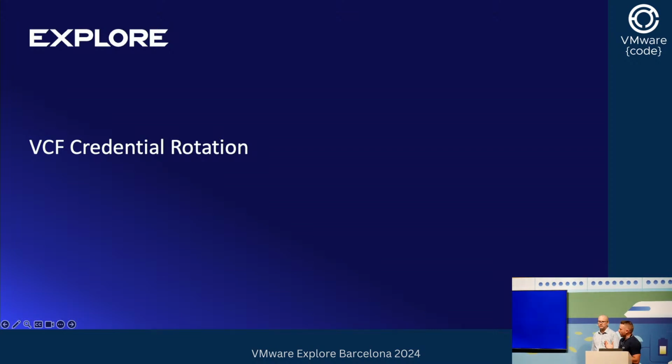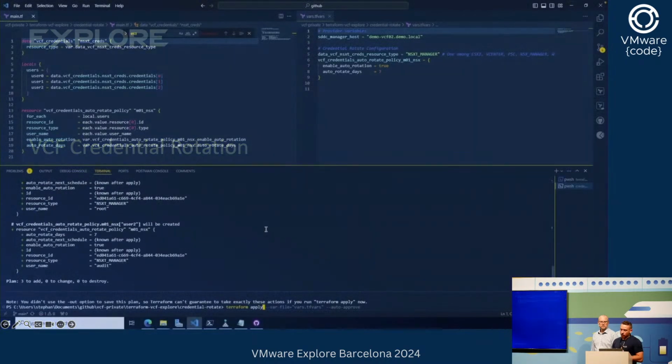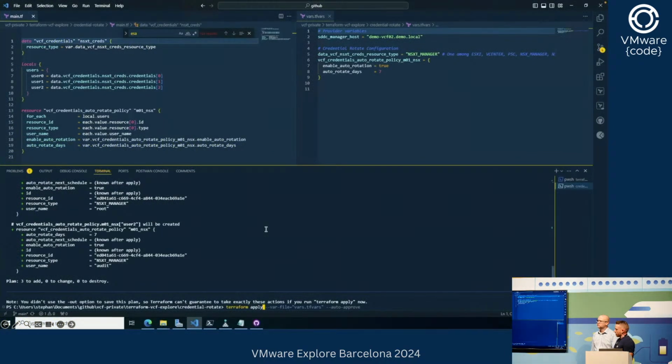Within the SDDC Manager, there is the ability to do password management. What we can actually start to do though is apply, again, desired state. I don't know what that is, but it sounds fun.